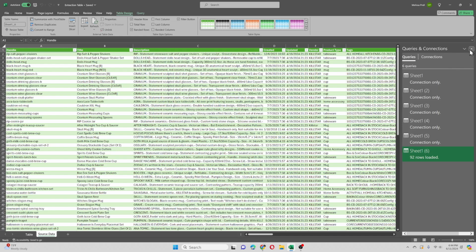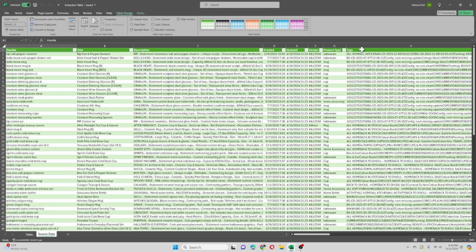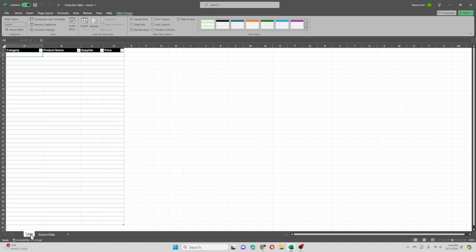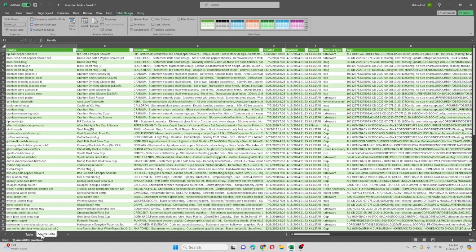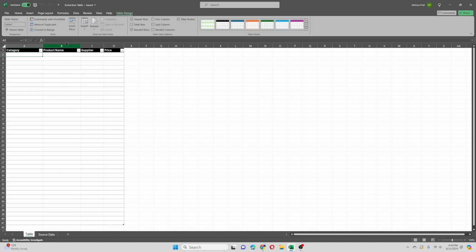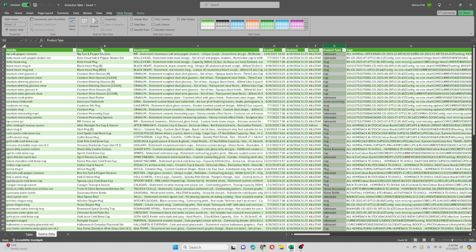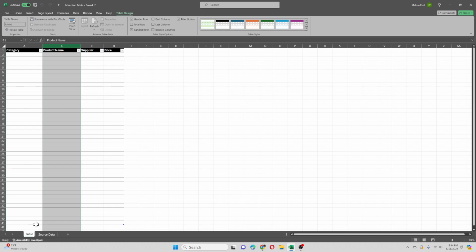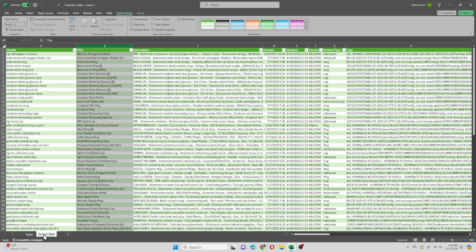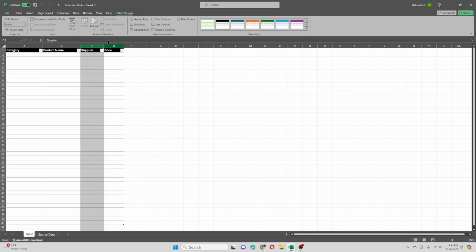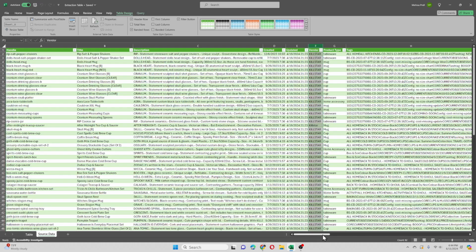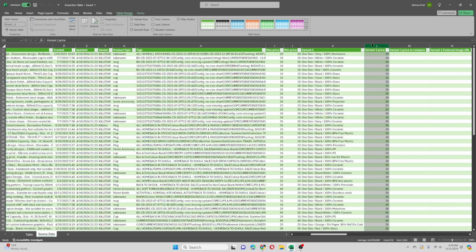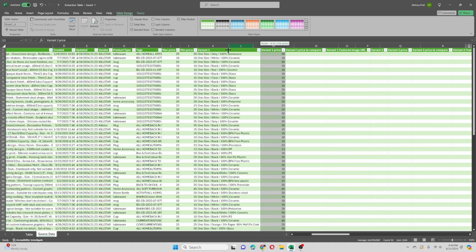you can see it pulled that data from that file, the way it's set up in that file. So we've got all our columns here, and they're not in the order we want. So we want category, which is our product type. We want product name, which is our title. We want supplier, which is our vendor. And we want price, which is our variant 1 price. I'm just going to make this smaller so it's easier to see.